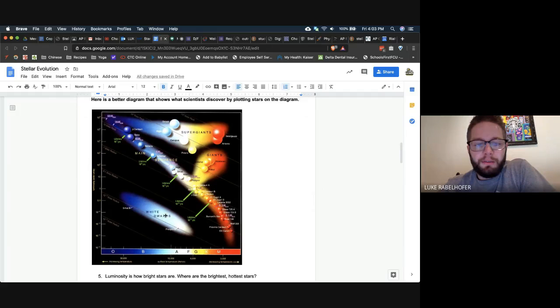There's these things called white dwarfs down here. There's the main sequence stars, which our sun is one. We have the giants, usually called red giants or yellow giants. And then we have the supergiants. We have the red giants over here, the red supergiants, Betelgeuse being one of them.